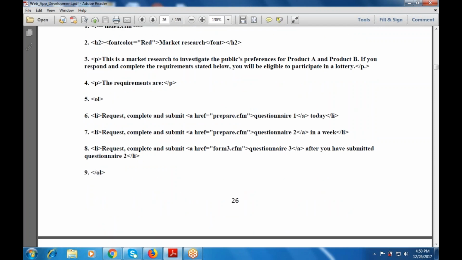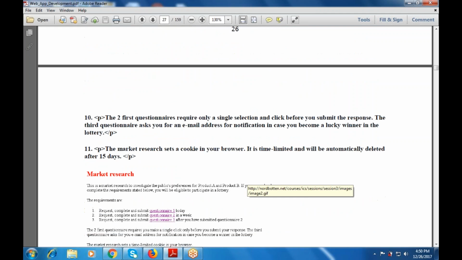Then OL will be closed and the LI will be closed. Then the P tag for the paragraph. The first two questionnaires require only a single selection and click before you submit the response. And the third questionnaire asks you for the email address for the notification in case you become a lucky winner in this lottery.